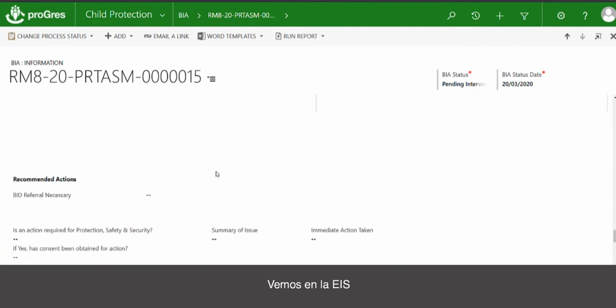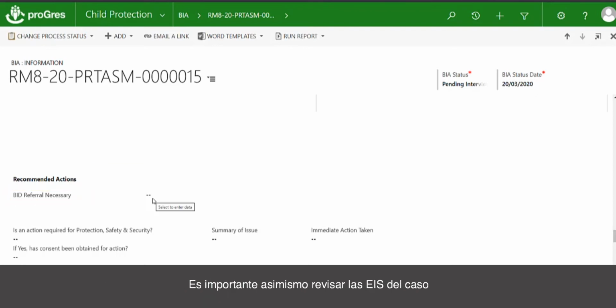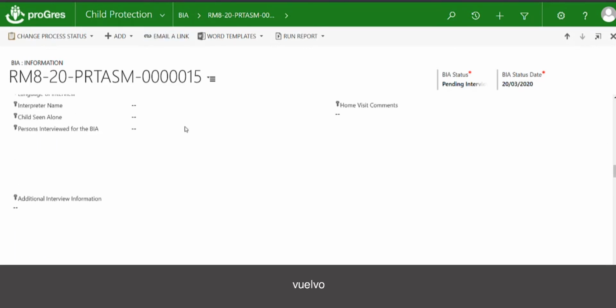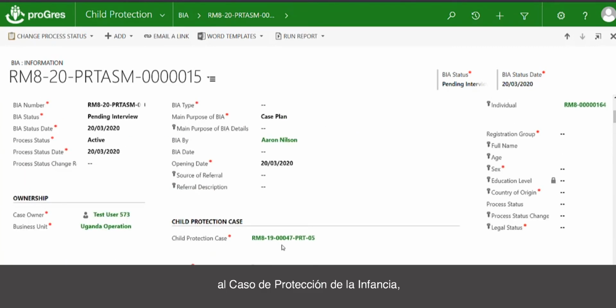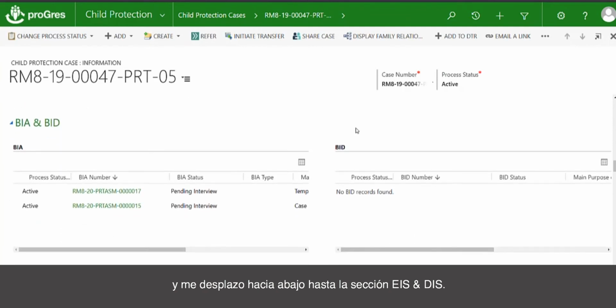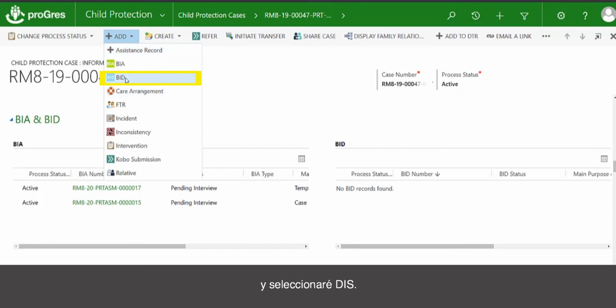You will notice on the BIA that under recommended actions there is the question BID referral necessary. It's also important to review the BIAs for the case to see if this was indicated as yes or no. Now that I have reviewed the BIA, I will go back to the Child Protection case and I will scroll down to the BIA BID section. To create a BID, I will go up to Add on the ribbon and I will select BID.